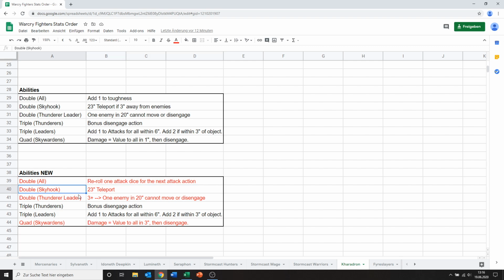Then we've got a double for the Skyhook again. I would just remove that thing that says it has to be 3 inches away from enemies. Just make it a 23-inch teleport. Honestly, if he teleports out of combat, that's perfectly fine in my opinion. Only issue with that might be that on some objectives where you have to kill an enemy model, it might be very hard for some other warbands to catch you.